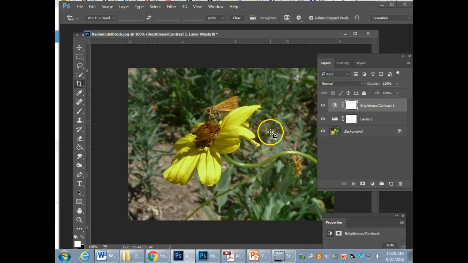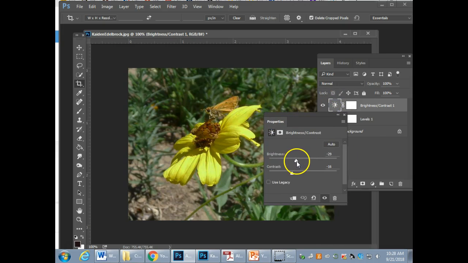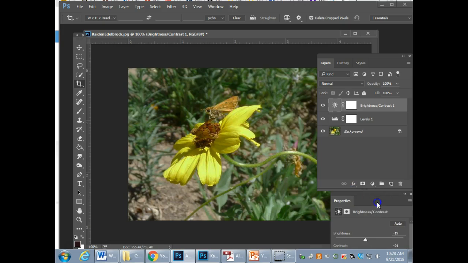And if I want to go back in and fix that again, I just click that little icon, and this will pop back up, and I can say, maybe I want to make it a hair brighter and a hair less contrasty, and then I have it there. I don't have to do another brightness and contrast. So now I have that all set up.